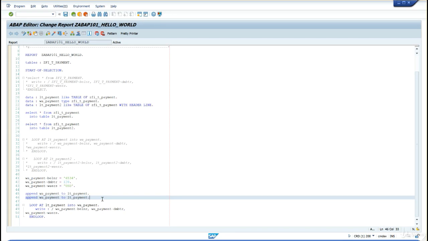So also we can use collect. Collect means if there are 2 same lines including same data, they will just make one line. But if you have numeric values, they will be added up. Let's change this append to a collect statement. Also we need to write here into.